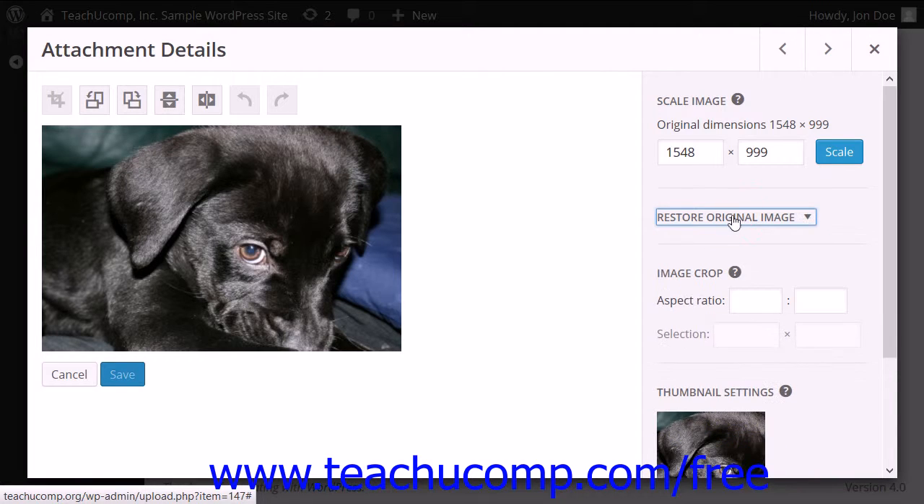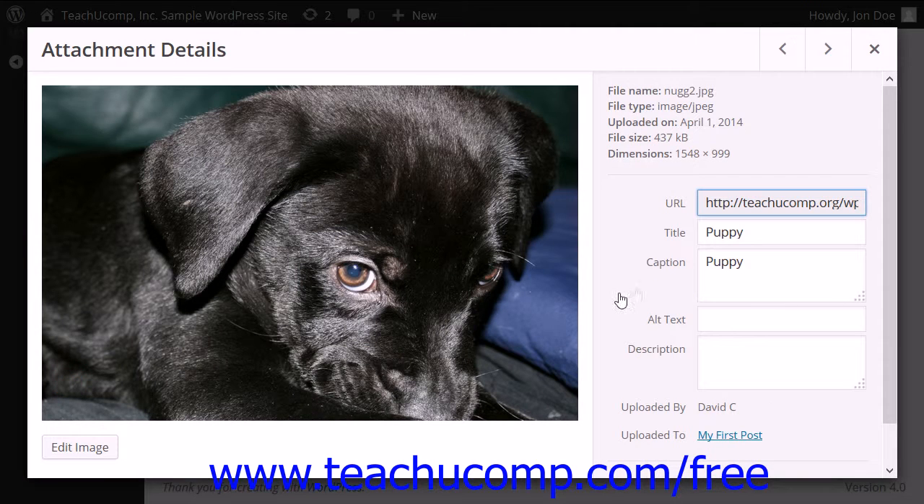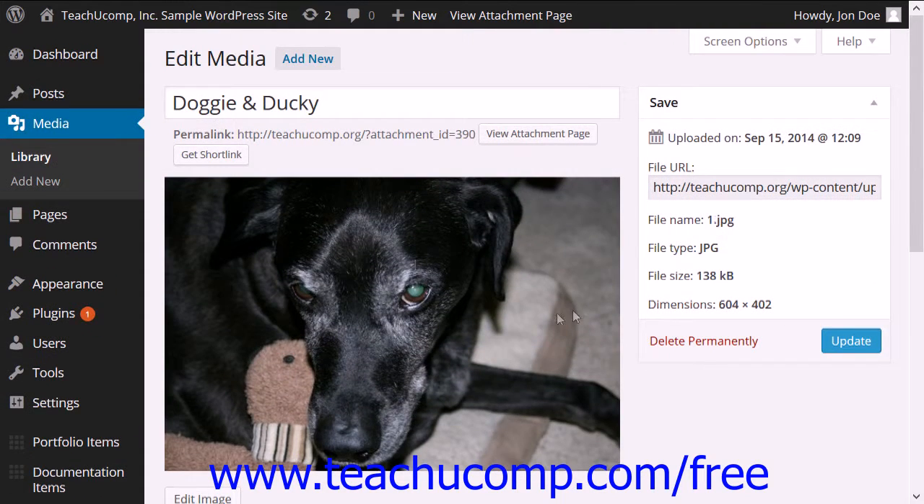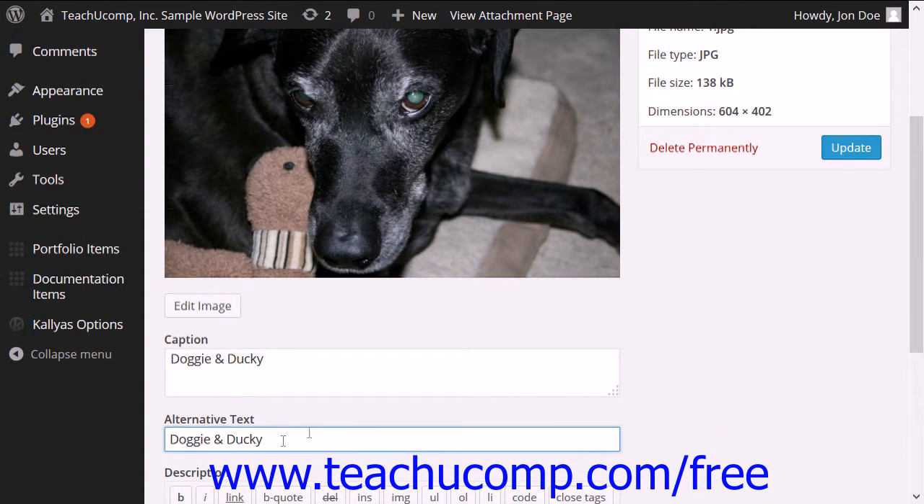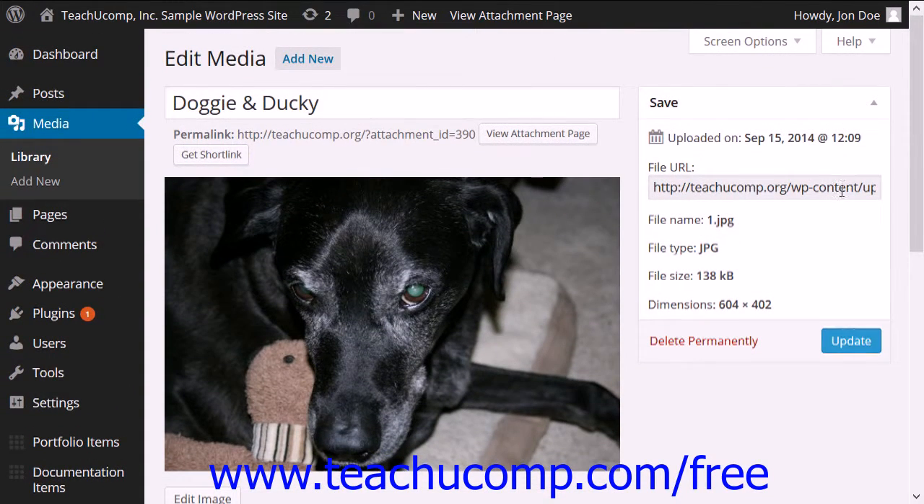Now, if using the Attachment Details window, changes made to the image information within it will be saved automatically when you exit a field, move to the previous or next media item, or close the Attachment Details window. To save and update your changes to the media information if using the Edit Media window, you would make the changes and then click the Update button that appears in the Save panel at the right side of the Edit Media window.